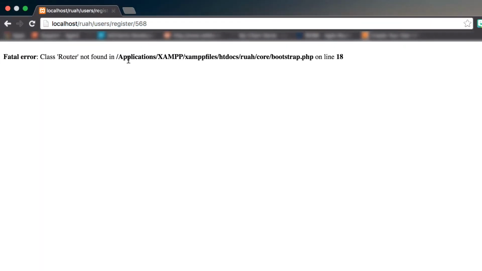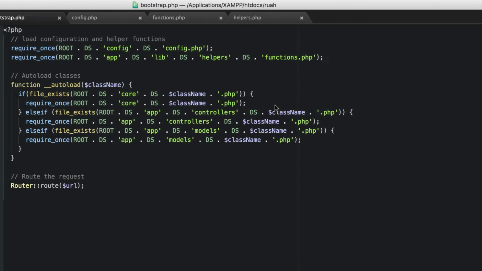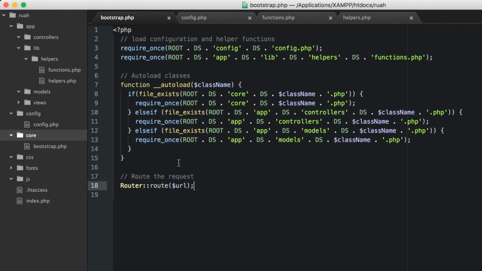Okay, so this right now will fail. Router not found. So we have kind of made it all the way down to here, so it basically hasn't found that router anywhere. So let's go ahead and create that really quickly.